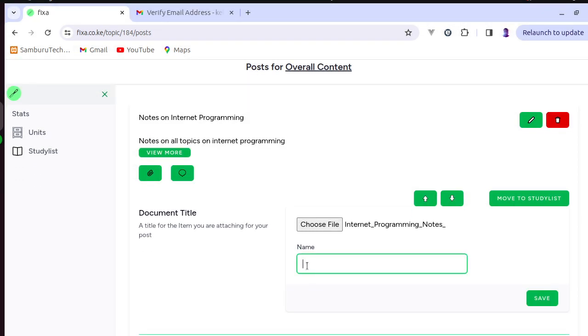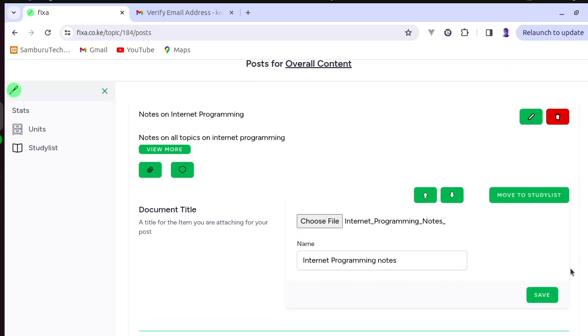Then maybe I'll call that internet programming notes. So from there, I'll just press on save, and hopefully that will be saved in my computer. So I'll press on save, wait and see what happens. Press on save. So remember that this is just the interface that you can use to post your documents. Apart from documents, you are going shortly to see how you can post comments and so on and so forth.